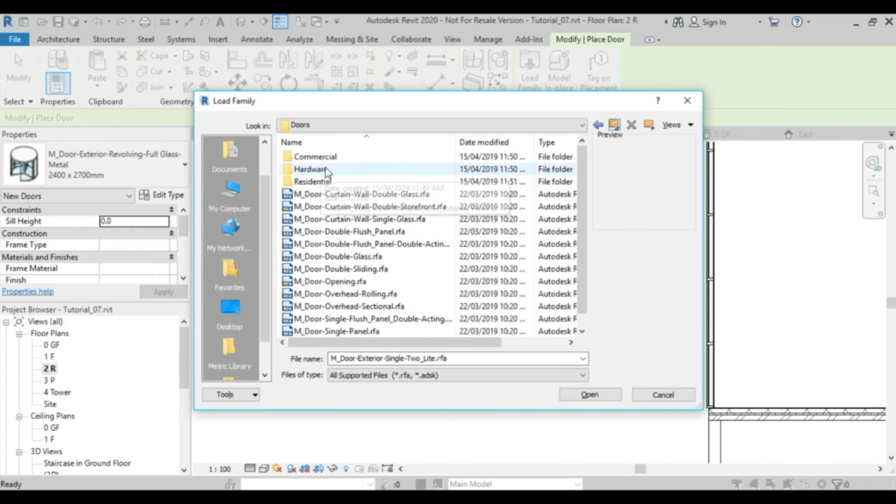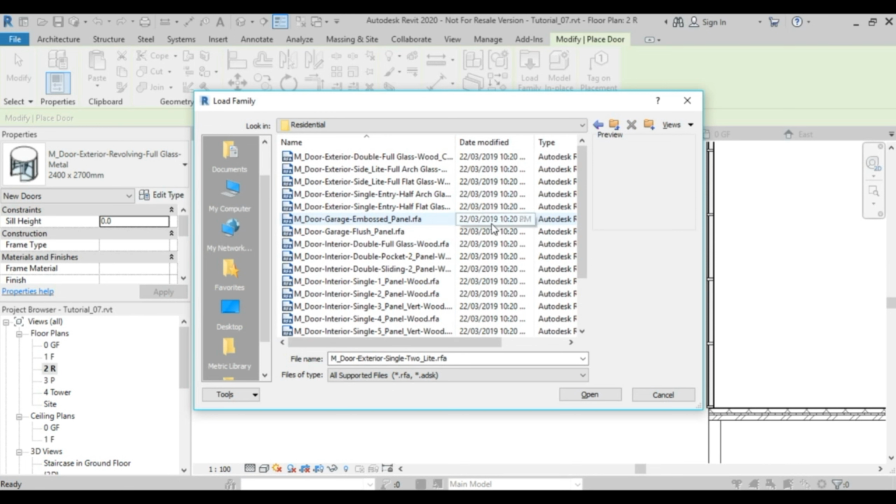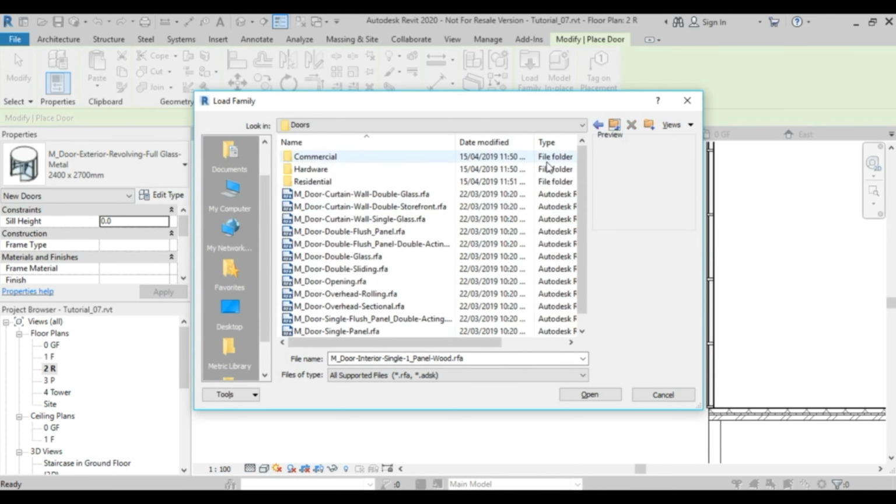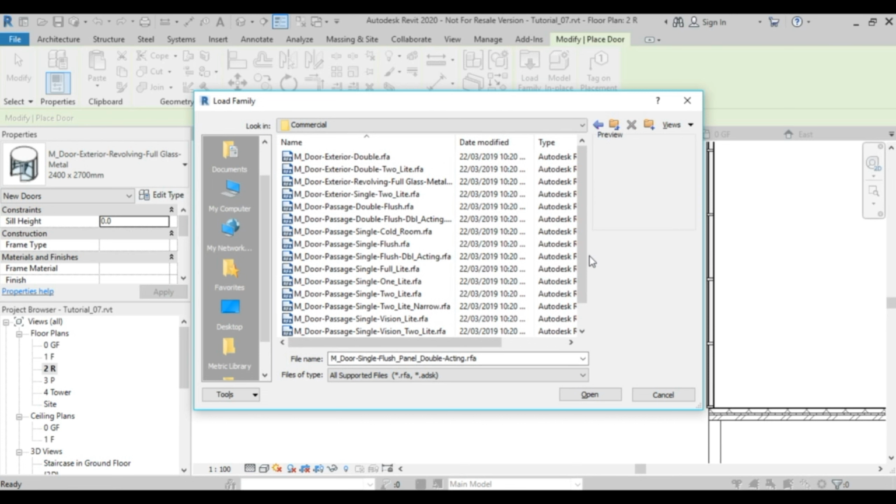Where was the one that I wanted? Exterior, side lit. No, not that one. Interior, double. It's not over here. Doors. Are we in the right place? US Metric. Yes, we are. Curtain wall, double flush, single flush, double acting. Not the one. Commercial. Which one was that? The one I selected. This one, which is exterior, single, 2 light.